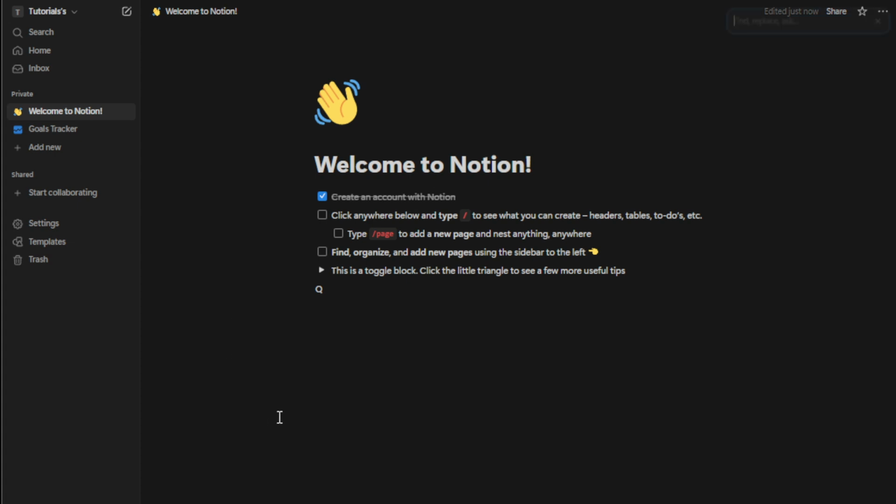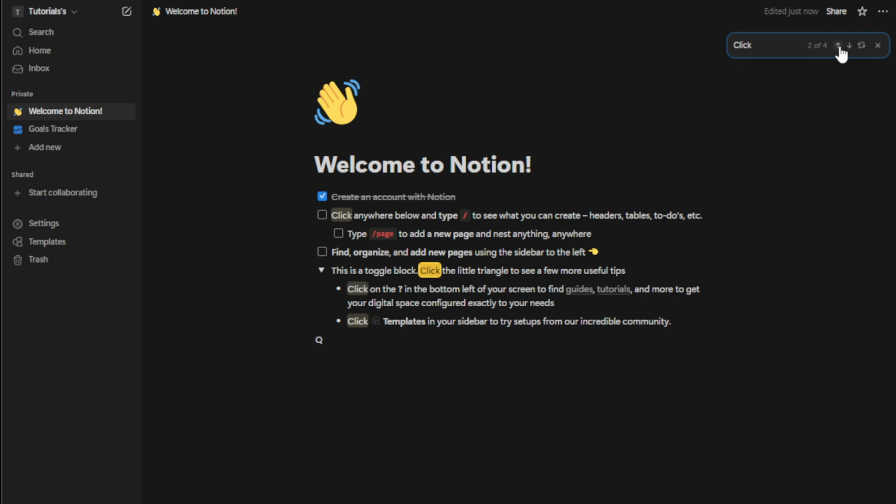various applications. By doing this, a small search bar will appear somewhere on your screen, usually at the top or near the center, depending on the layout of your specific Notion setup. This search bar is your tool for finding the exact information you need within your document or workspace.